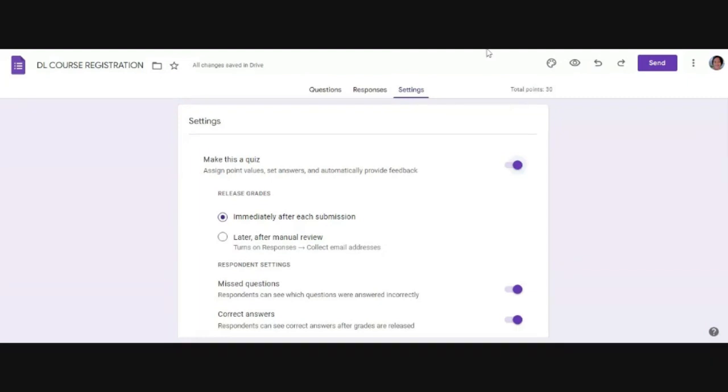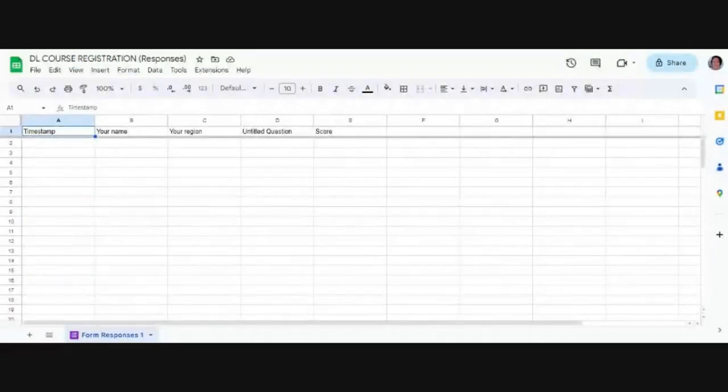Since we have already created a sheet, we have linked a Google Sheet to our Google form. Let's go there right away. So the questions that we created on the Google form are here on the Google Sheet that we linked to it. Timestamp refers to the time of the day that the person submitted the form. It will be displayed here.